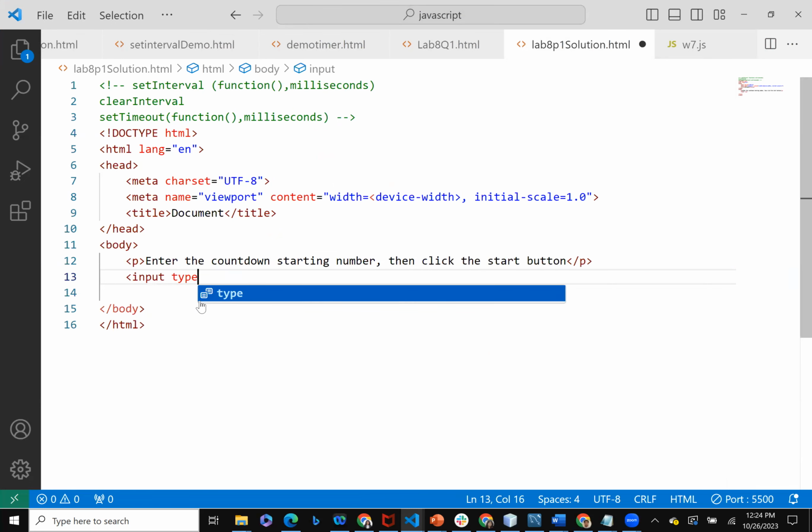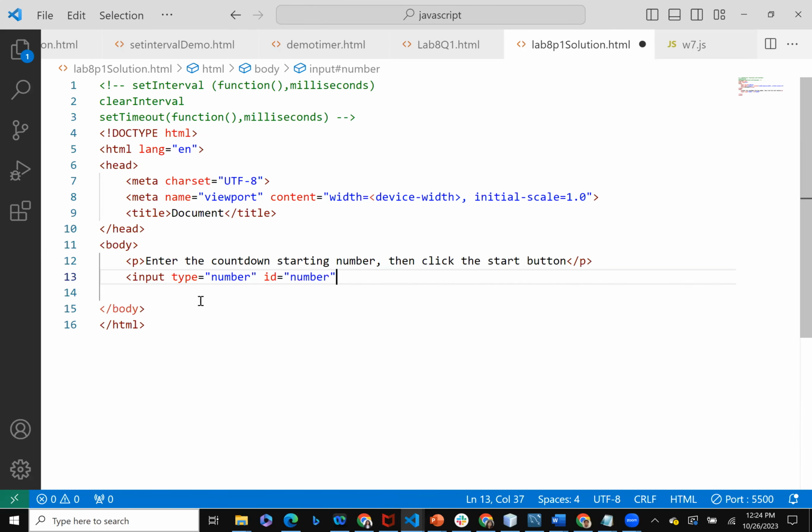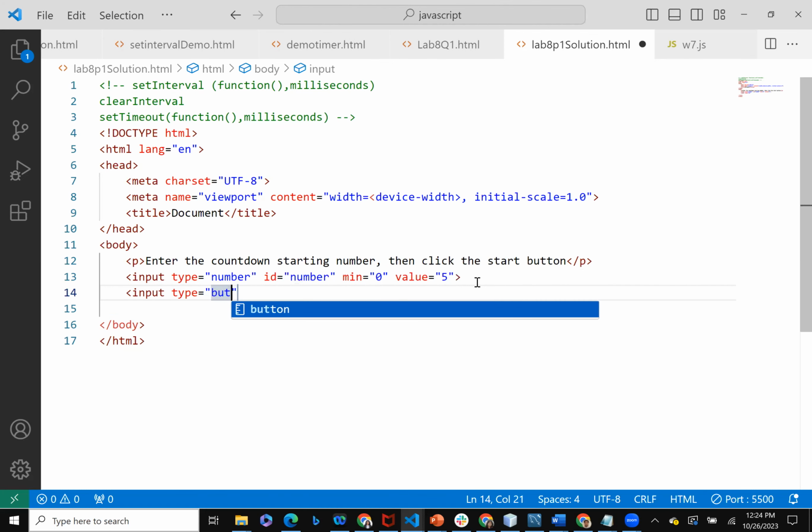I'm gonna say input type equals 2. And the first one is the number. Okay. And I'm gonna provide some value to this number. Minimum number that it will hold is 0 and maximum whatever you give. Okay, and value is 5. So this value is 5 means by default it will just display this value in the text field.